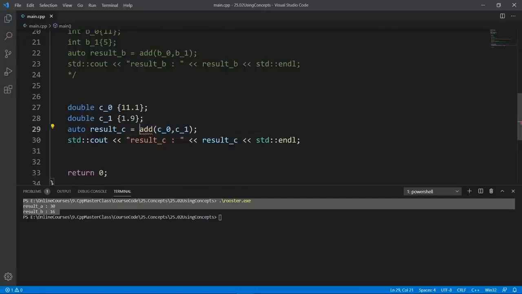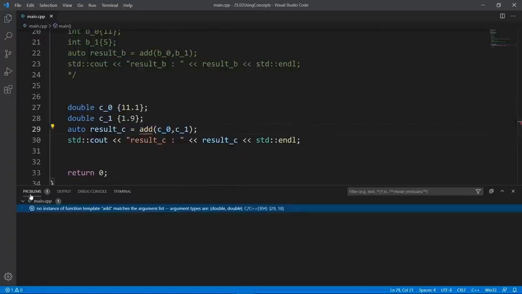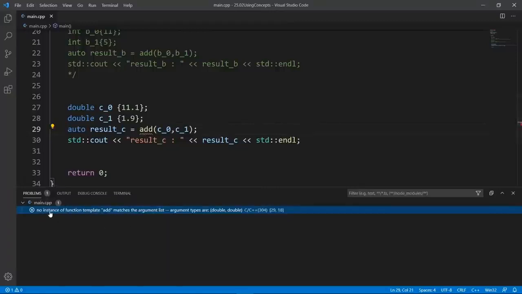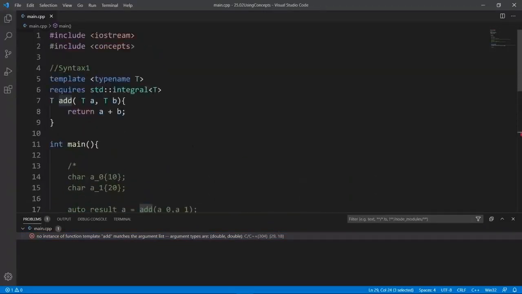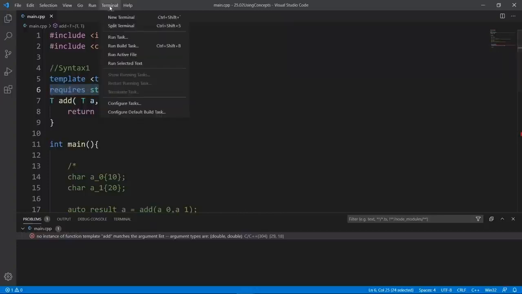It is saying there is something wrong. If we look at the problems tab, it's going to say no instance of function template add matches the argument list. But this is really not descriptive enough. But the problem is our concept is not satisfied by calling our function template with double types because we clearly said that we want the function to only be called with integral types. Let's build our program.